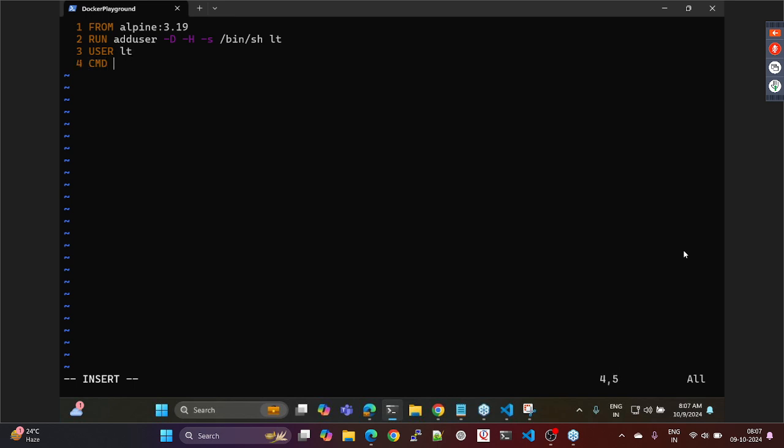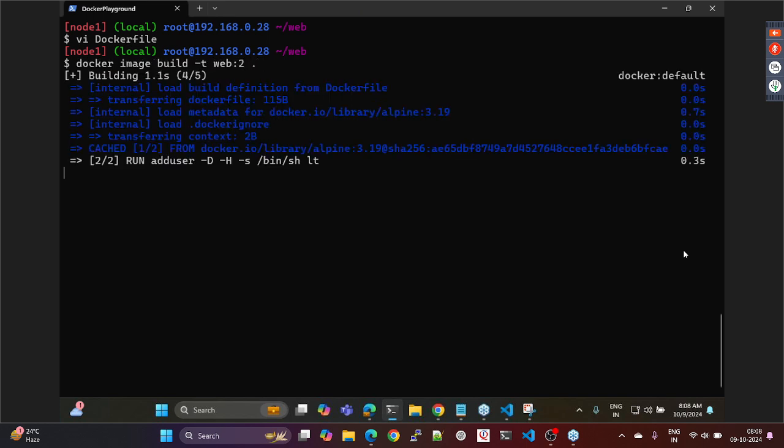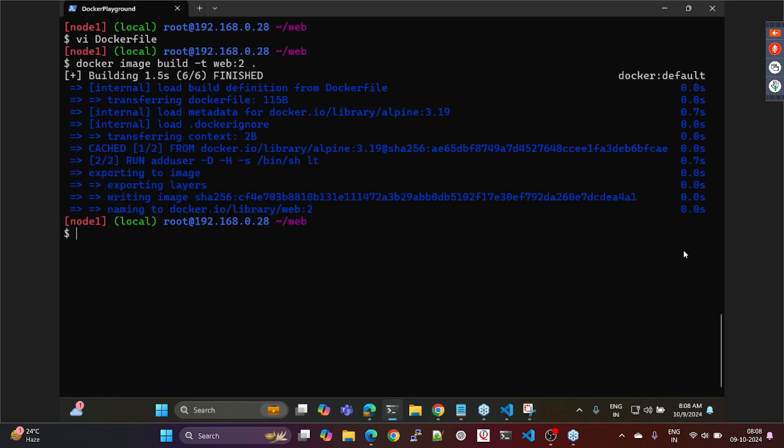And in CMD, what I'll try to do is write sleep for... I could have written 1M also, but that's fine. Now let me tag this as web:2. Okay. Now docker run -d --name user1 web:2.